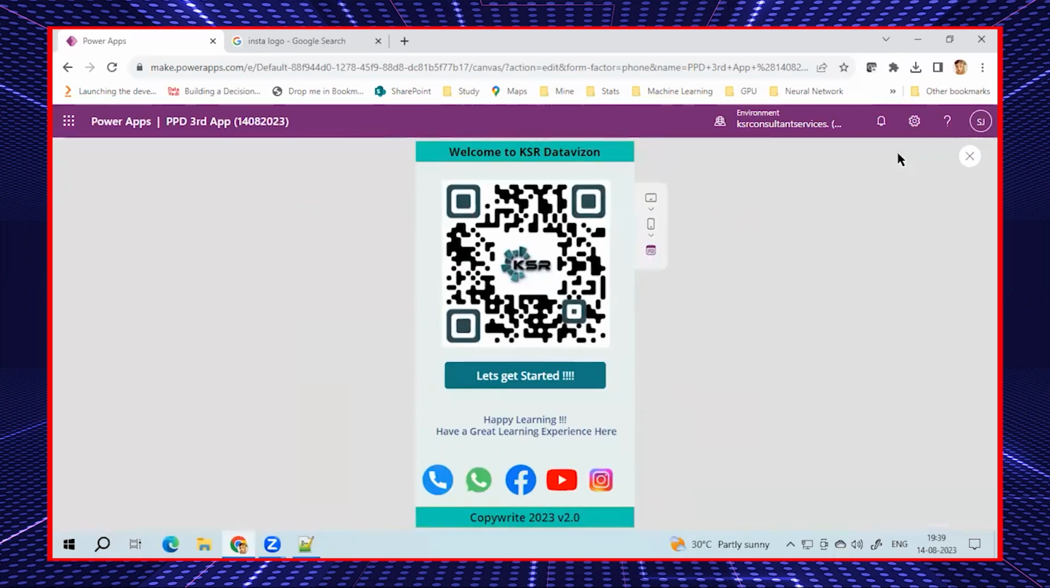This is our first app of KSR, the first home screen. Let's get started. Whenever you're installing from the store, this is what it should be. Background color is chosen, I have added the image, and let's get started. It's a home page and happy learning. It's a text box, and you can navigate to Facebook, WhatsApp, or directly make a call, and you can do everything here. Now once you log into this get started, it has to go to the next page.